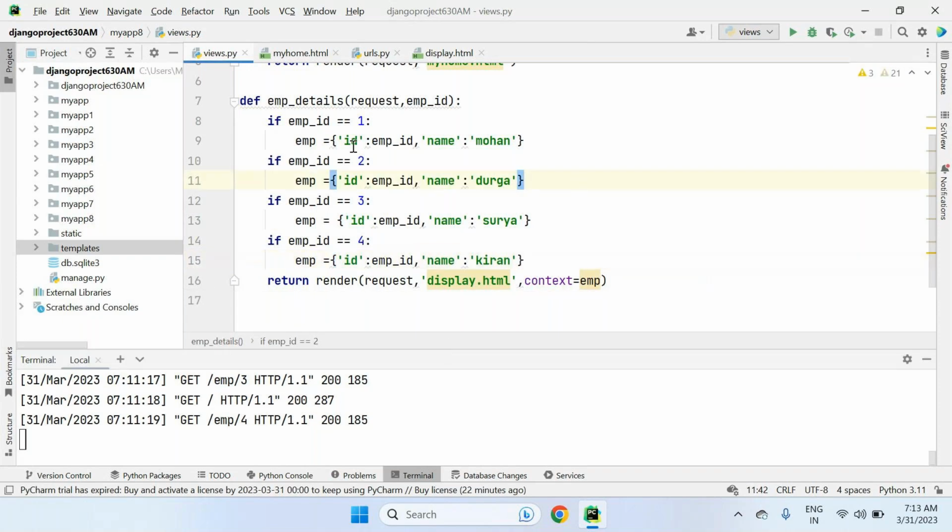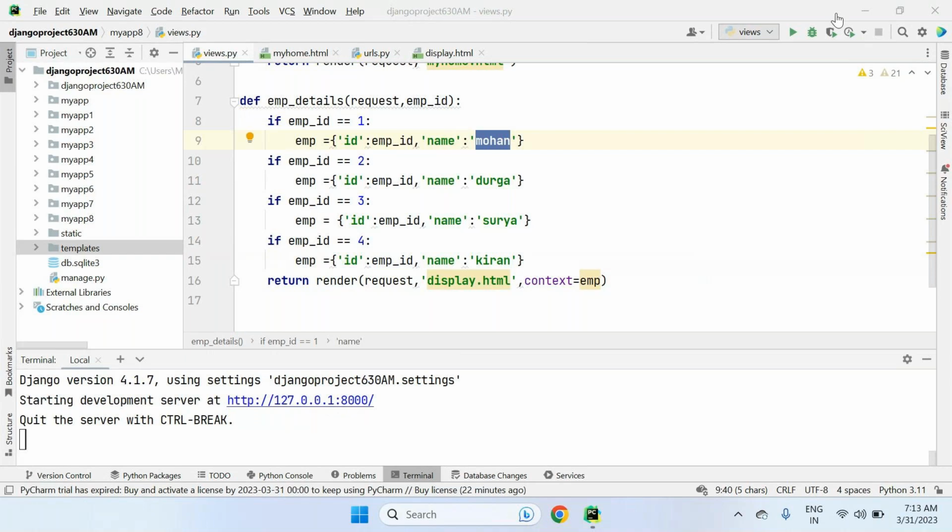ID number 1 means name should be there: ID 1, name is Mohan. ID number 2 means like ID 2. An else block is not required, because only one condition is going to apply. Else is not required. Only one, because at a time you are clicking on only one link. Whichever link is there, that link's condition will be targeted. That's it.